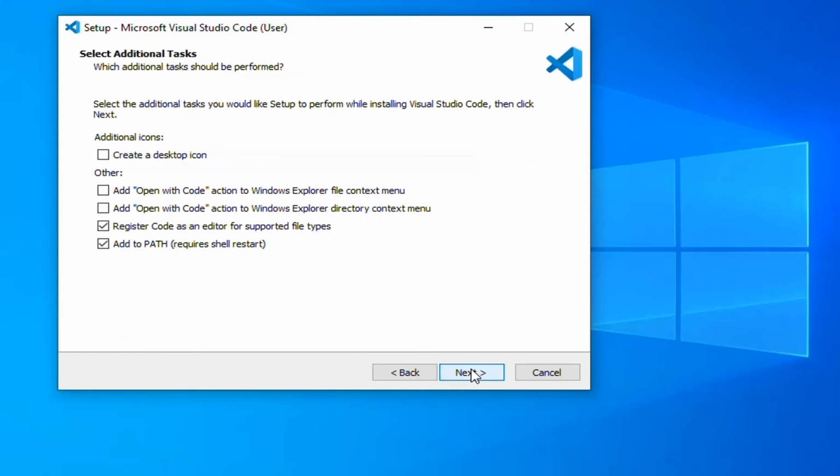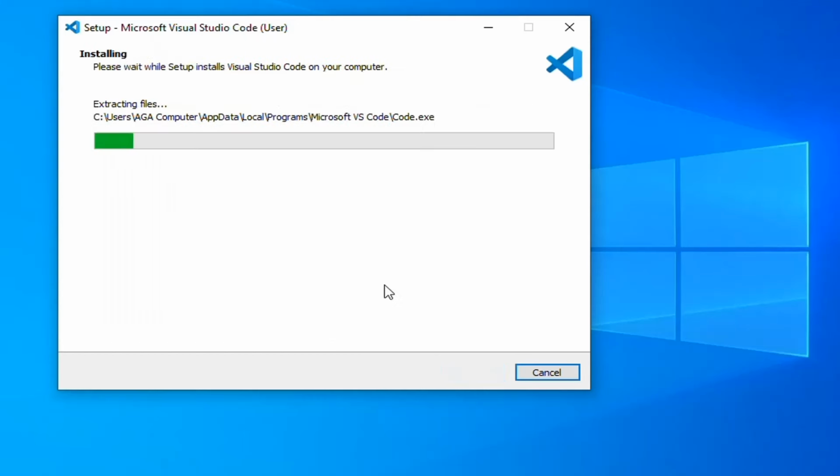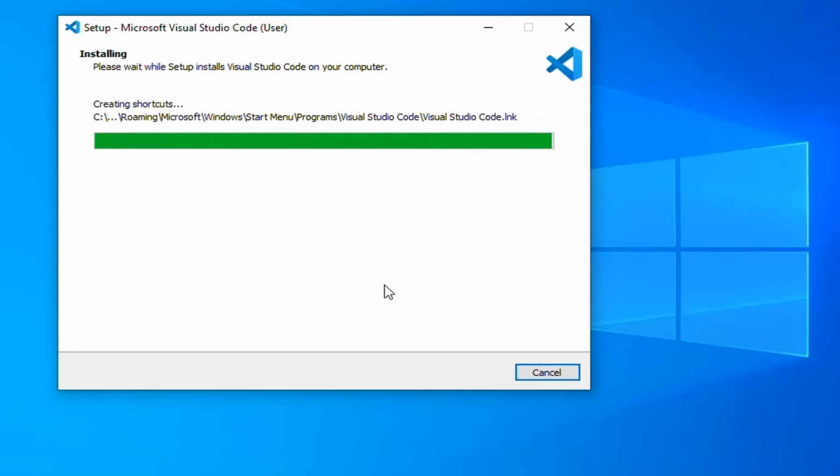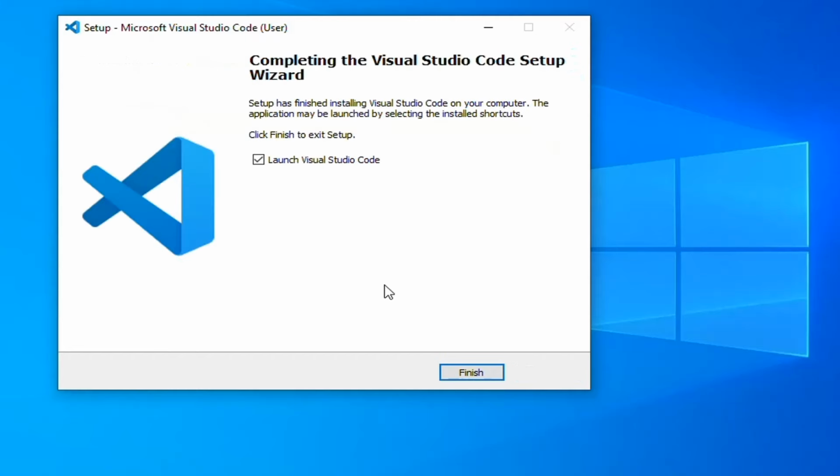Here are some additional options. If you want to create a desktop icon, click that option. There are some other options, which I will check, and then I'll click Next, and then Install. Visual Studio Code will take a few seconds to install, so I'll wait for the installation to complete. Once the installation is finished, you'll see a setup window. If you want to launch Visual Studio Code immediately after installation, you can leave the checkbox checked, then click Finish. This will launch Visual Studio Code.